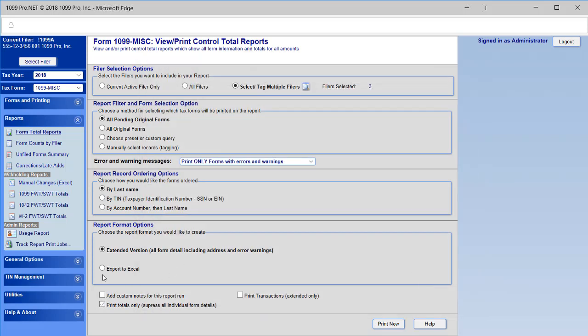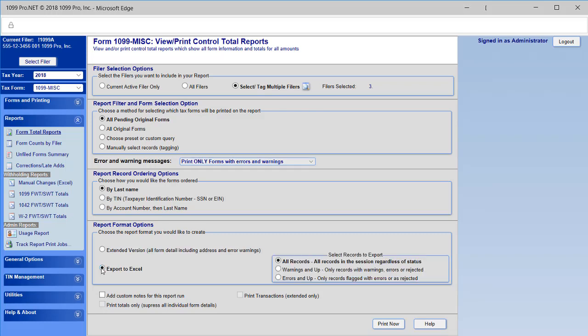Excel Report section. To demonstrate the export to Excel for errors and warnings, we will run a second report. To begin, at the bottom of the window, select Export to Excel. A pop-up menu will ask you which records you would like to export. All records in the session, regardless of status. Warnings and up, only records with warnings, errors, or rejected. Errors and up, only records flagged with errors or as rejected. We will leave it on the default of all records.